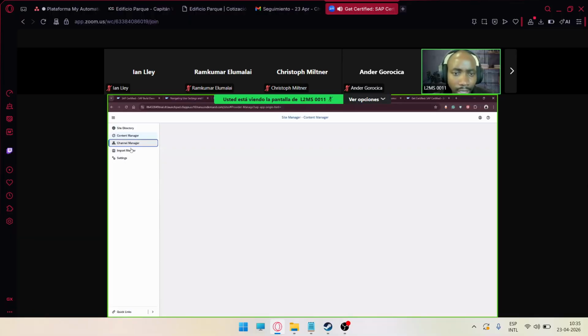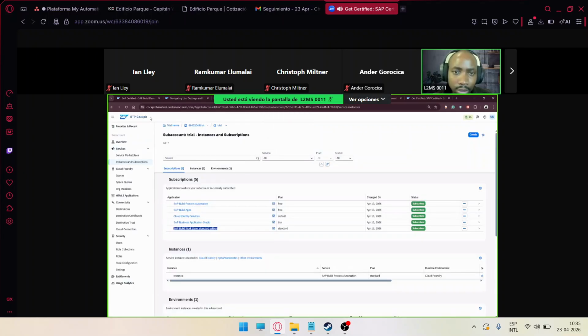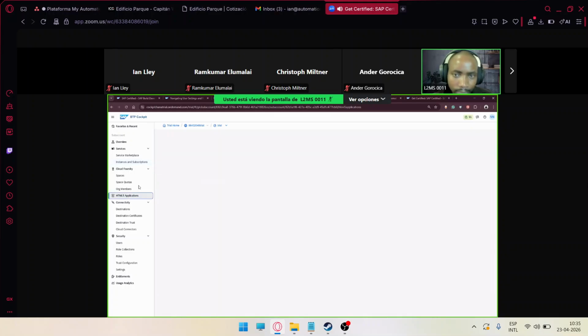Otherwise, we'll click on Channel Manager, and the Channel Manager shows your HTML5 repository. So this is linked to your deployed applications. What you usually come here to do is refresh, updating the content, such that whatever has been added to your BTP cockpit under HTML5 applications shows up. When I click on here, I don't have any because I haven't deployed anything.